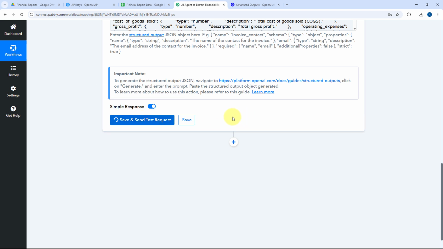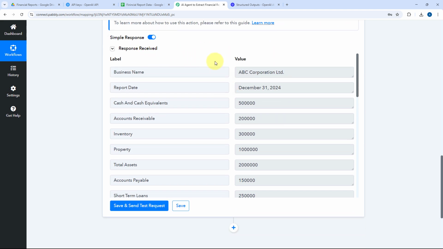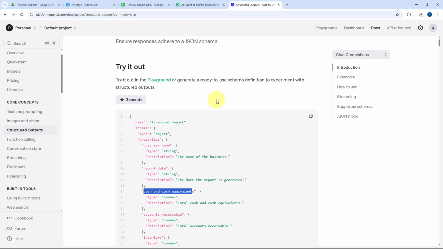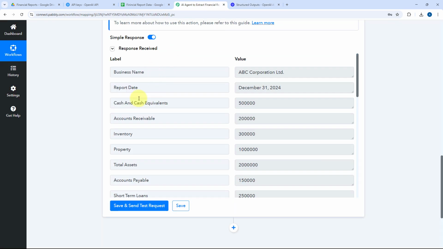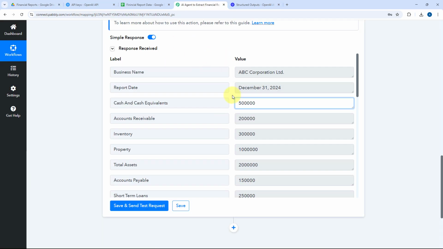And as you click on Save and Send Test Request, here you can see within few seconds, we are going to receive some response over here. And yes, here you can see that we have received the response, and in this response, all the details which we have given to this JSON schema while generating it, for all of those same fields, the details are extracted. So these are the details which we have received for these fields from the same financial report which we have uploaded on Google Drive, which we have given to OpenAI over here.